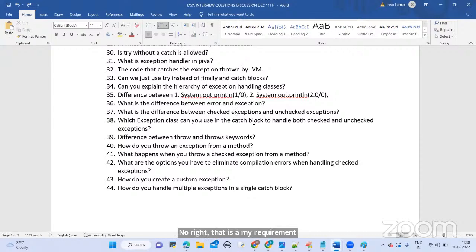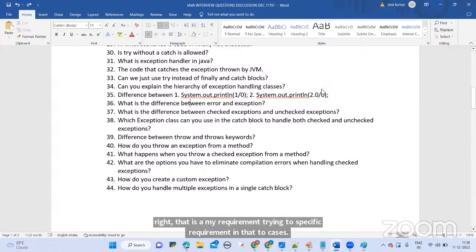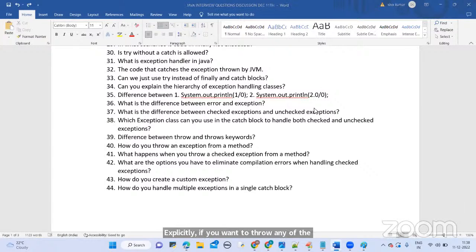In those cases, if you want to explicitly throw any user defined exception or any predefined exception, then you are going to use the throw keyword. So the throw keyword is used for throwing an exception explicitly. What exception? It can be either a user defined exception or a predefined exception. Got it or not? That is the difference between throw and throws.